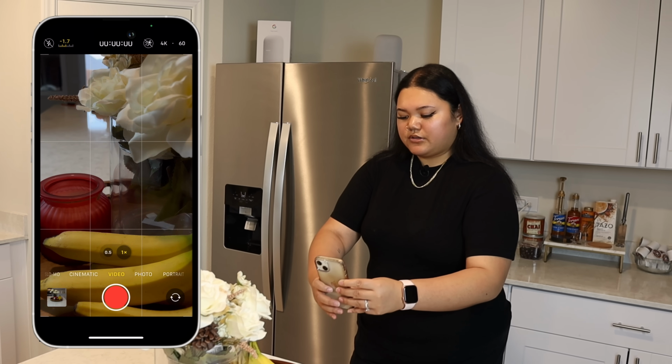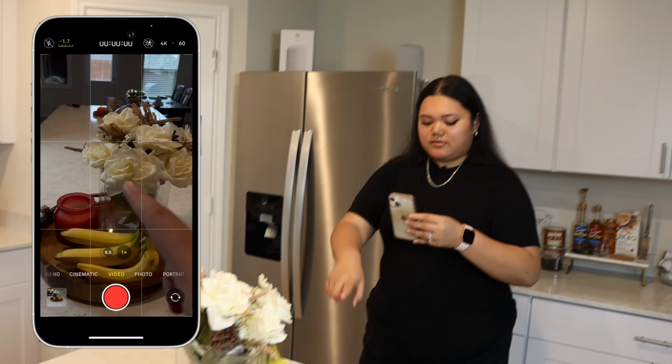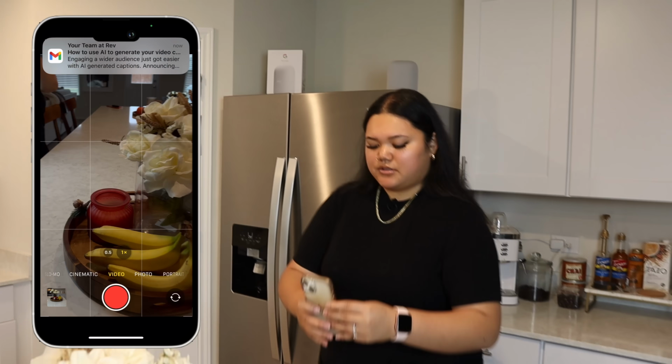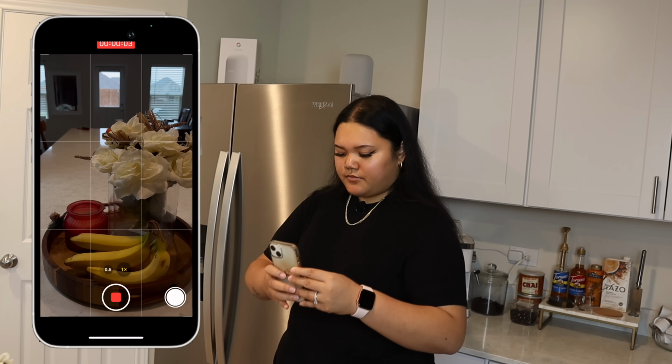I'm gonna start close and then I'm going to zoom out. And I wanna make sure I keep those subjects in the same kind of L position. So I'm gonna start close, maybe right by the flower, and then zoom out with my body.